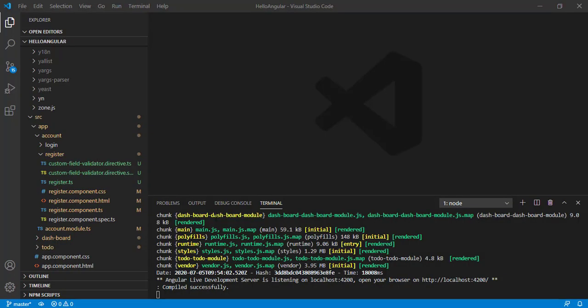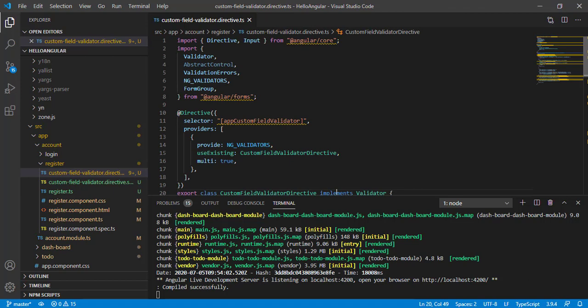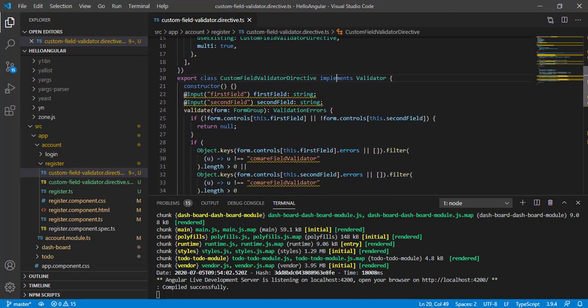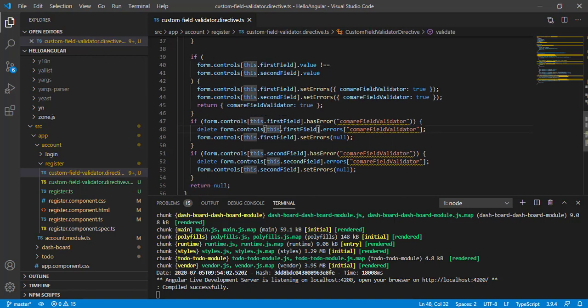Under the register folder, I can see our custom field validator, which we created in the previous video. This was for validating our password and confirm password. If both are not matching, we send an error here. If both fields are not valid, I am returning that compare field validator equals true. Similar to that, now I am going to create a validator for email. If the email already exists, I'm going to send an error.